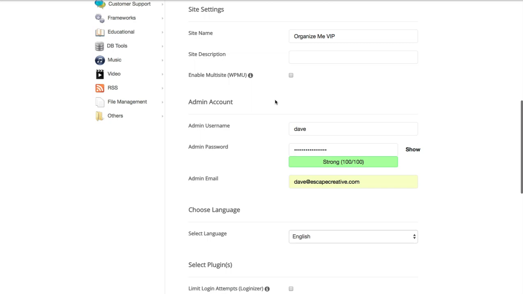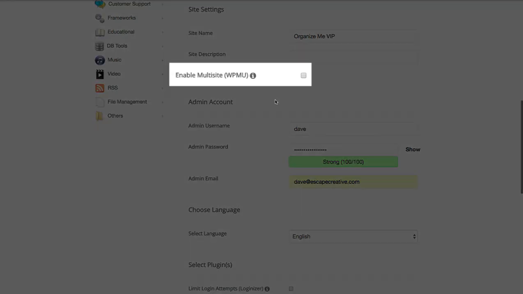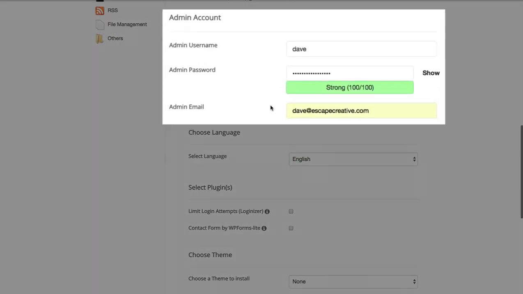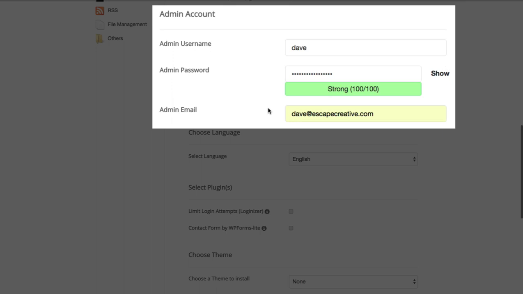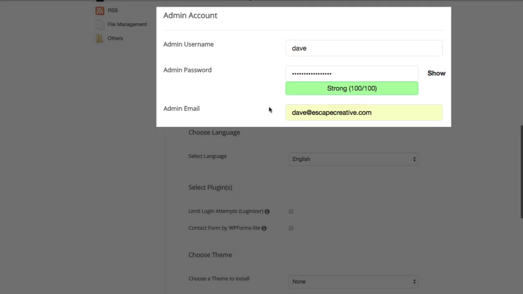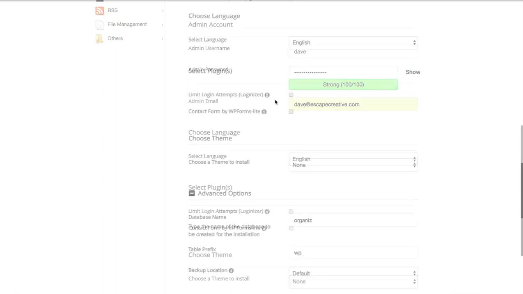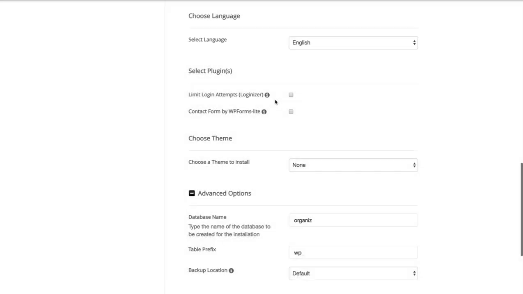Check this box right here if you want to enable multi-site. For us, we're going to leave it unchecked and just do a regular WordPress install. The admin account, this is actually what we'll use to log into WordPress. So go ahead and create an admin username, then give yourself a password and also put in an admin email address. Next up, choose your language.